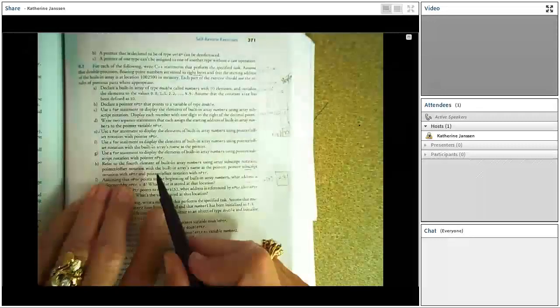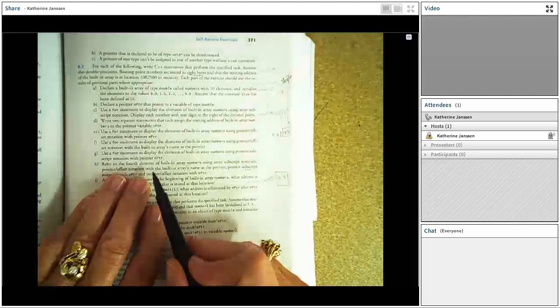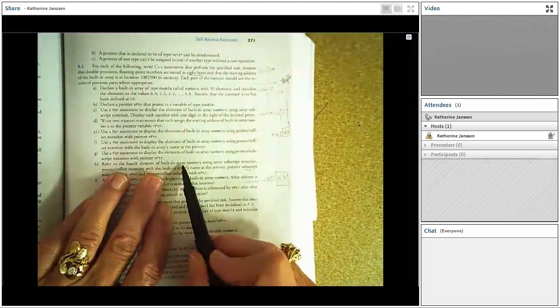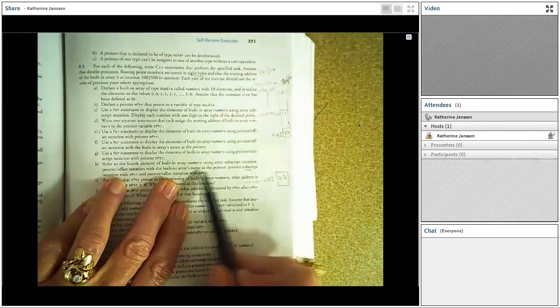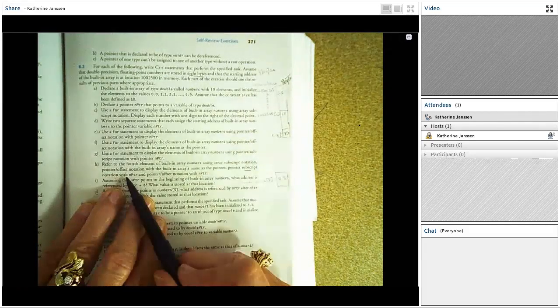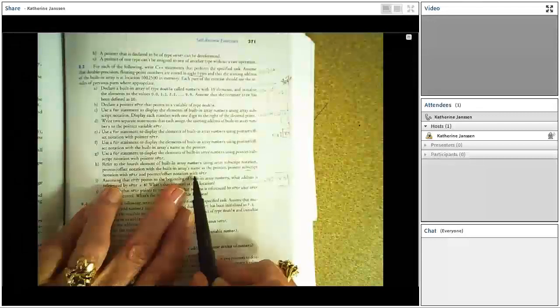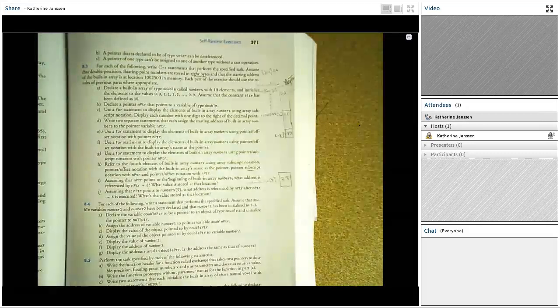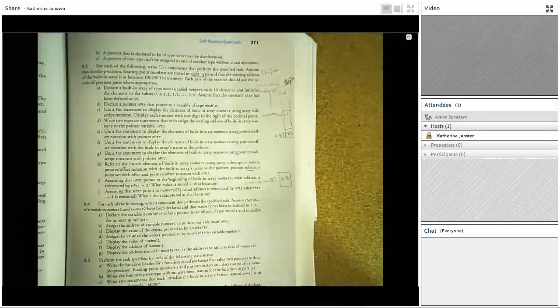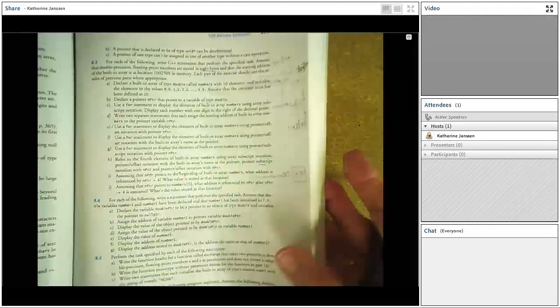H. Refer to the fourth element of the built-in array numbers using array subscript notation, pointer offset notation with the built-in array's name as a pointer, pointer subscript notation with end pointer, and pointer offset notation with end pointer. So we're looking at referencing the fourth element of our array using our four methods of referencing an element in a built-in array.